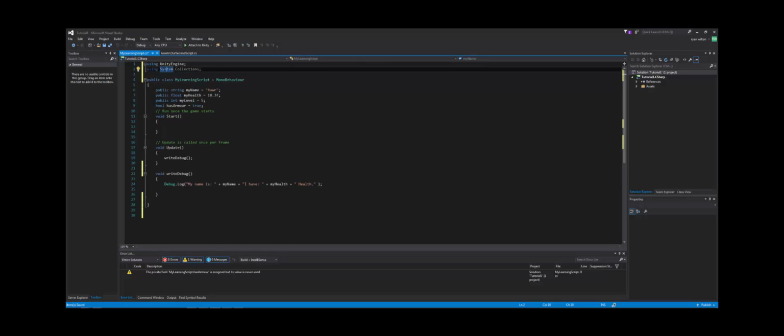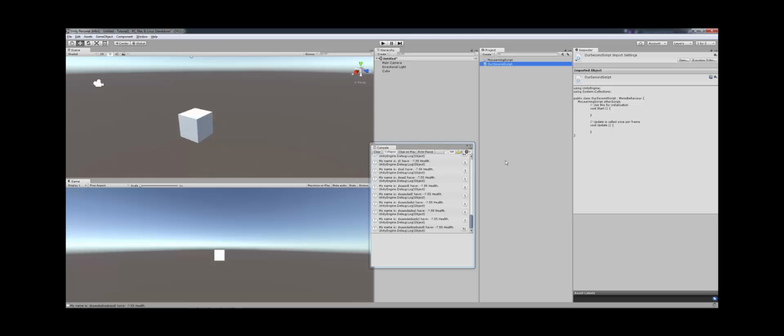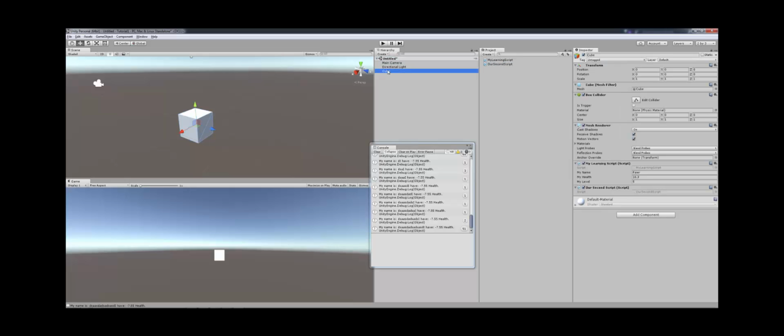One naming convention that I like to do, as you can tell, is I start with a lowercase and then the rest start with uppercase. For scripts, I do all capitals. For functions, I do all capitals. Okay, so now here if we save, we assign our second script to cube.